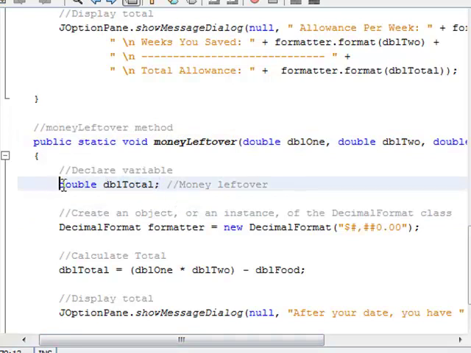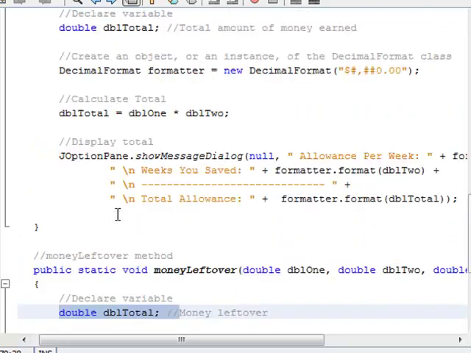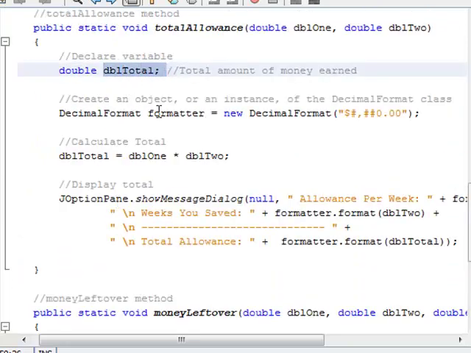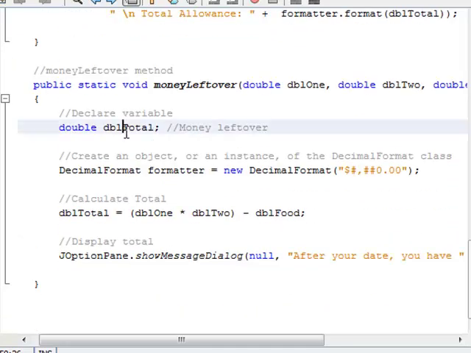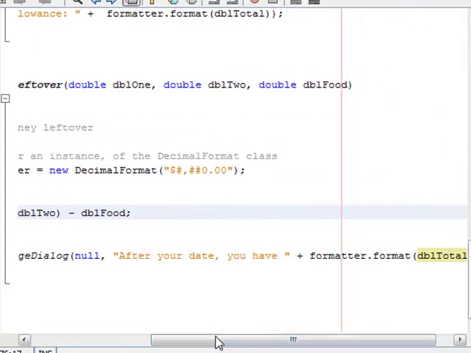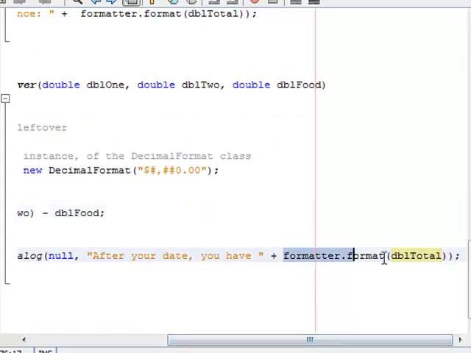Remember, this is local, so this is totally different from the dblTotal that we saw up here in totalAllowance. They can't see one another. I'm going to create a decimal formatter object, and then I'm going to calculate the total, put it in here, and then I'm going to display the total. I'm going to say, after your date, you have this much money left.